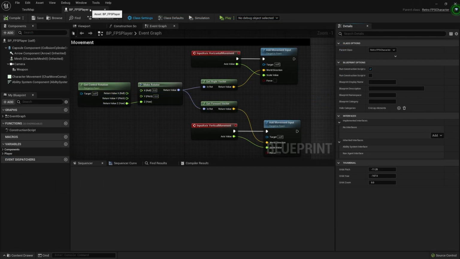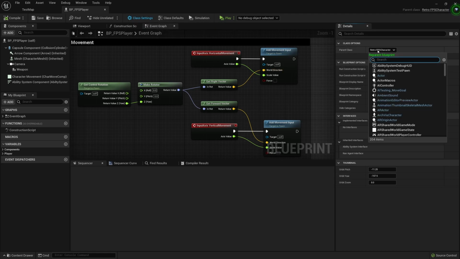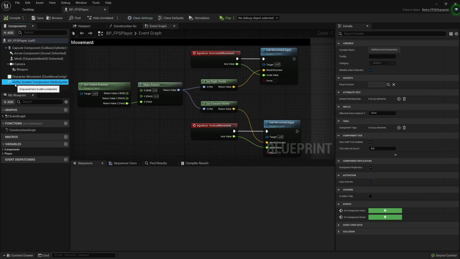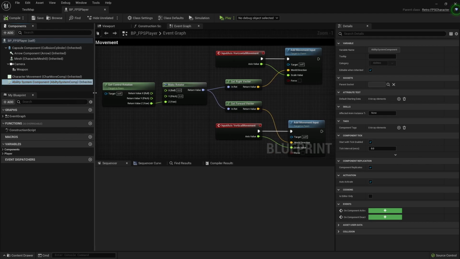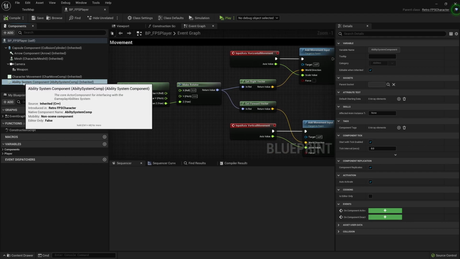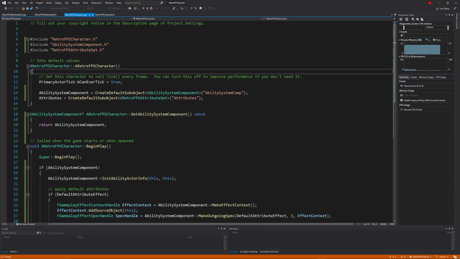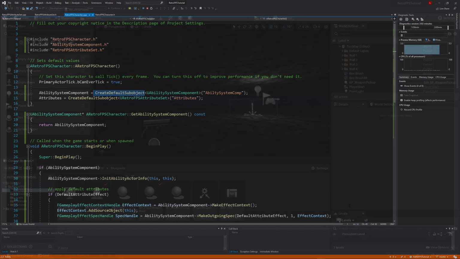So if you open the FPS player and you click the class settings up here at the top, then over here at the parent class, you can select the Retro FPS character class that we made earlier. And when you do so, you'll see this ability system component appear on the character. And this is because in our C++ file, you'll see that we add that component in the constructor.